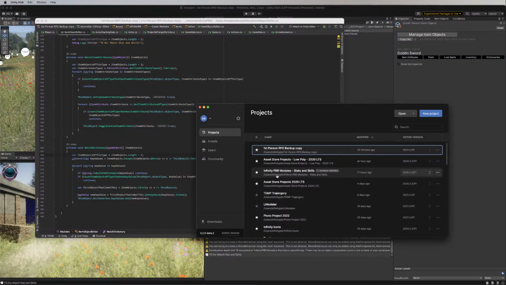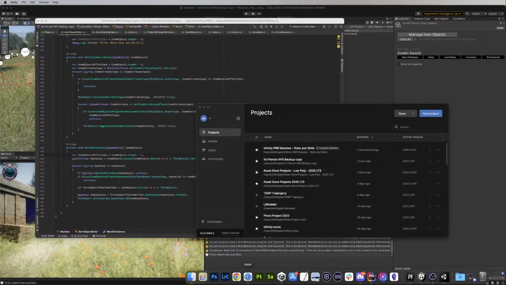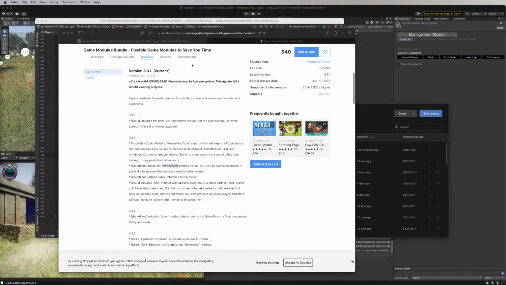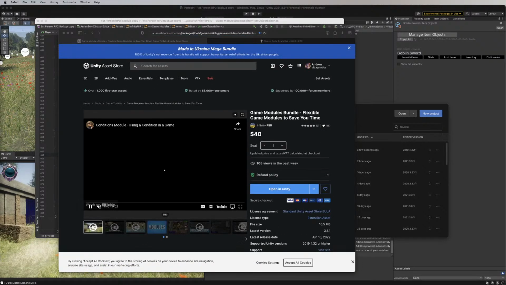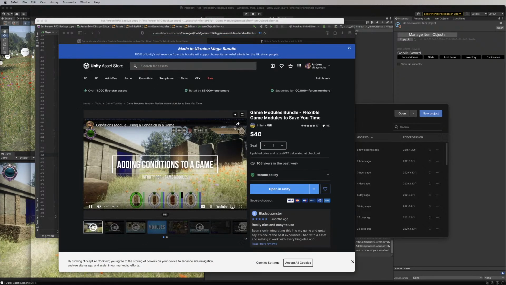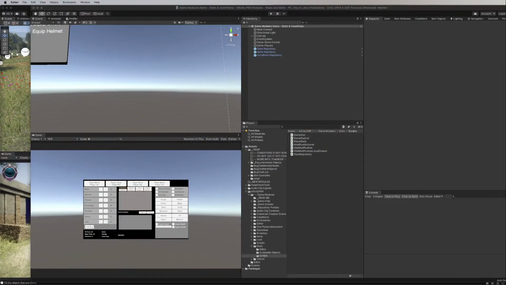So, this is, of course, a game module thing. Because I don't want to forget what I just did, I need to copy it over to the game modules and update the page itself on the asset store, so that later I can update it and the notes will be there and all that stuff, because I will forget. Game modules.